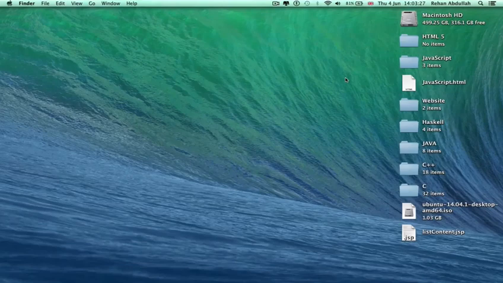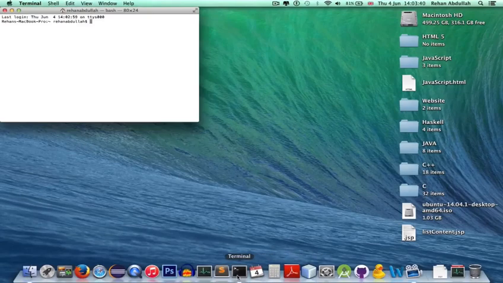So on my desktop, as you can see, there are a couple of folders, also known as directories. My hard drive is here. This file for Ubuntu when I use VirtualBox is here. Let me go to my terminal and show you what I do.